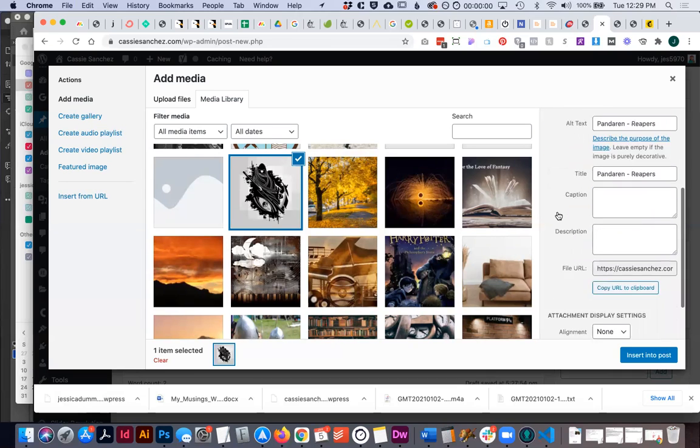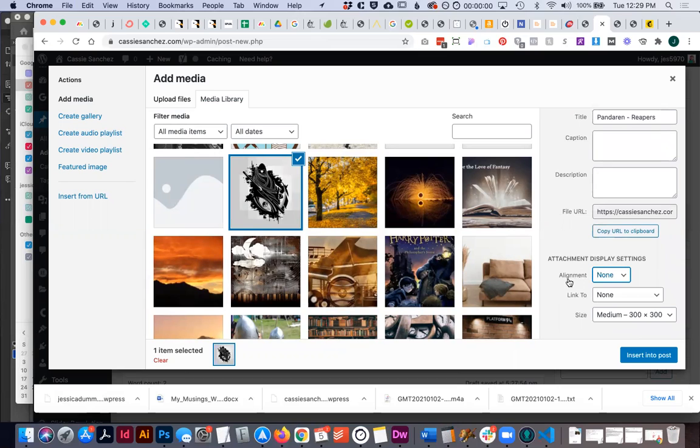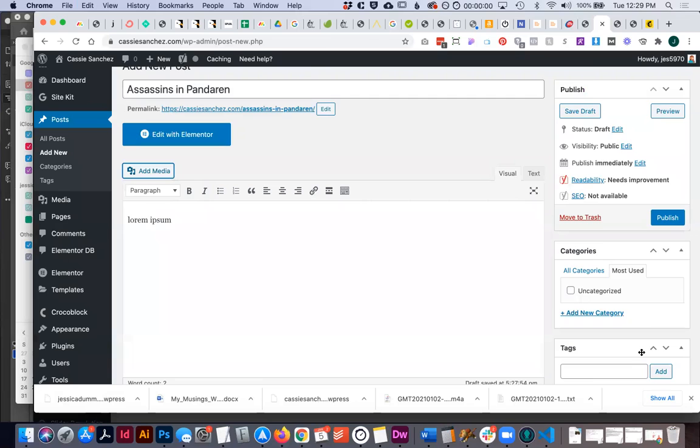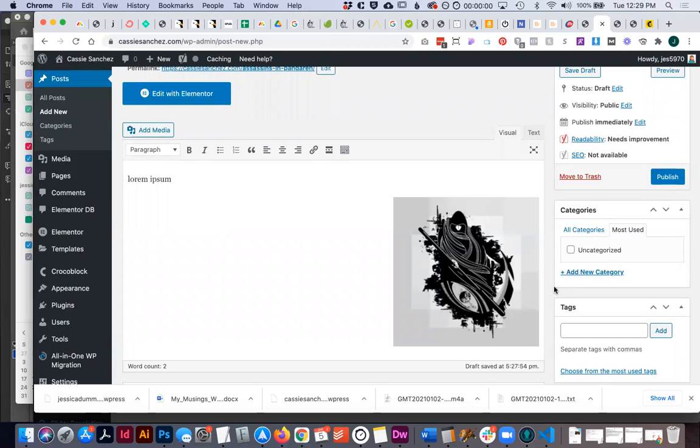Okay, so here we'll go down here. I want this to align to the right, or float to the right of the text. I don't want it to link to anything, and I want it to be a medium-sized image. You can choose different sizes in here. And I'm going to click Insert into Post. Now it's aligned to the right-hand side.